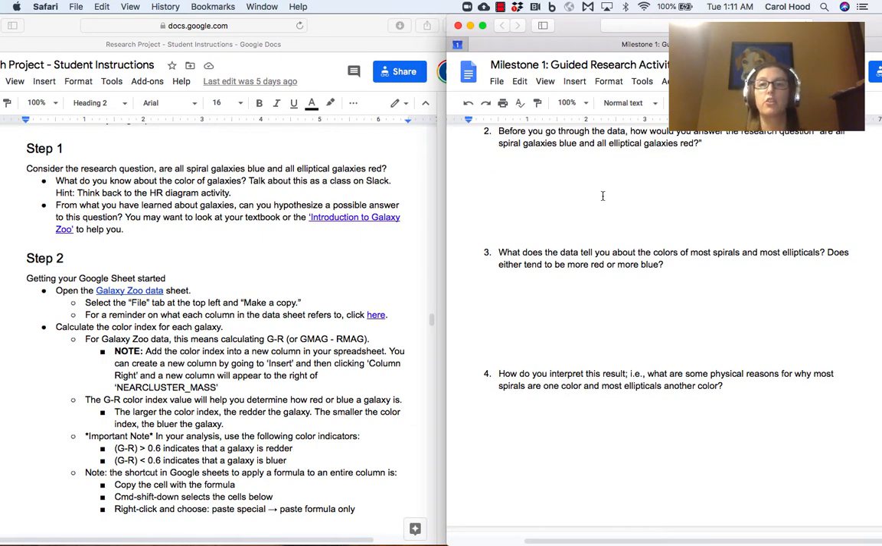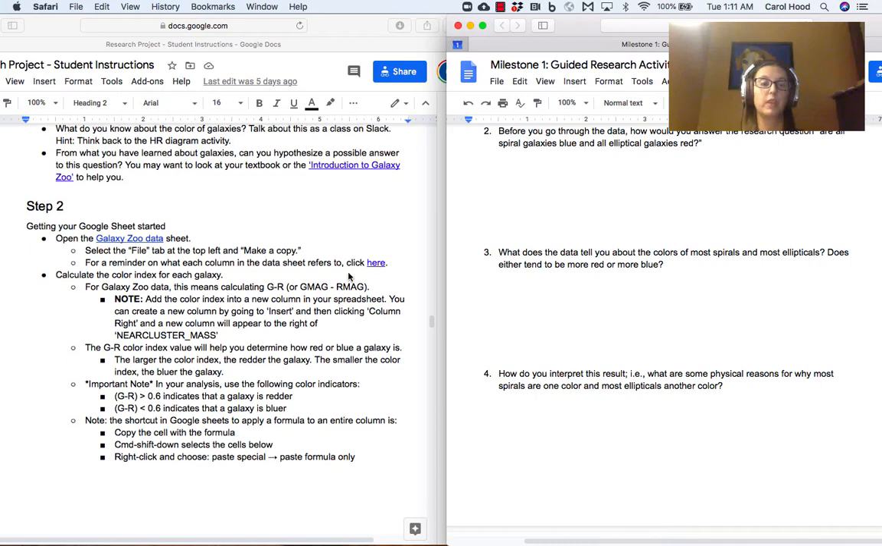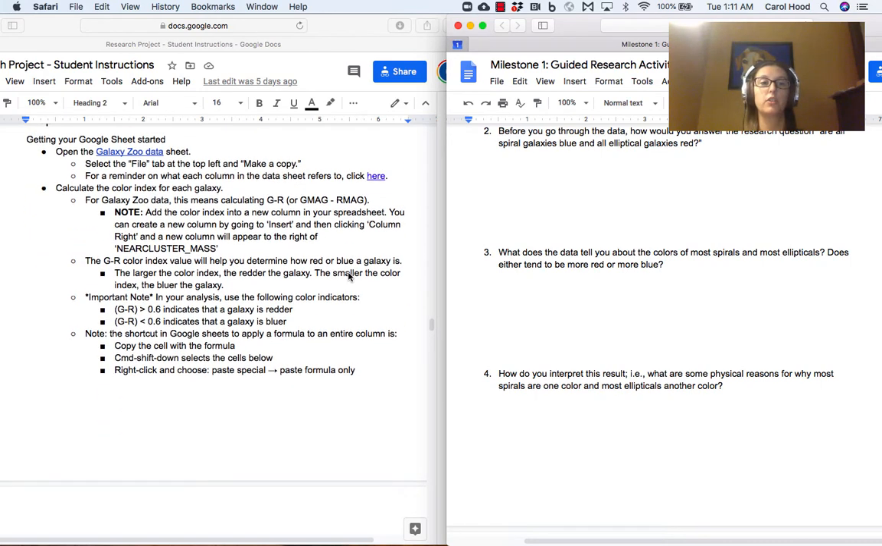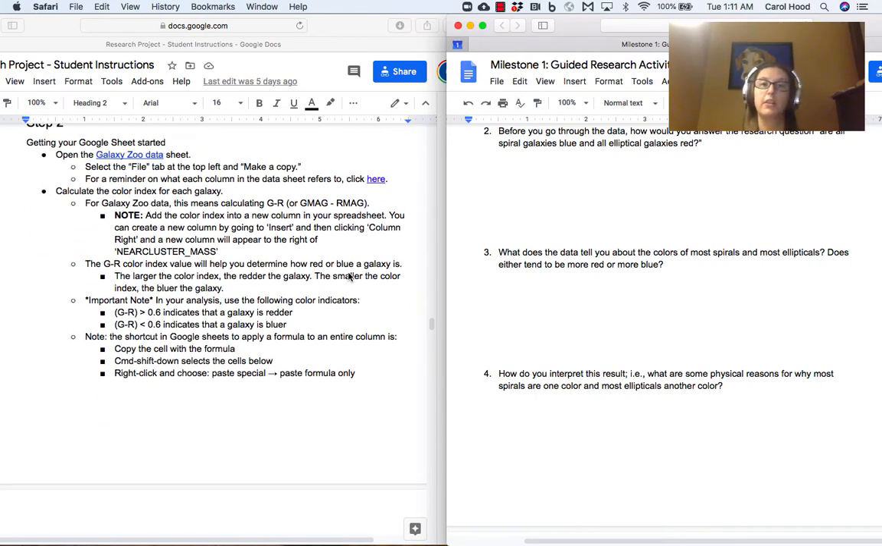And then, in order to start answering 3, you're going to start to visualize the data. So now we need to go over to step number 2. Step number 2 will tell you what the various pieces of the datasheet are telling you, in particular the ones that you're going to utilize.